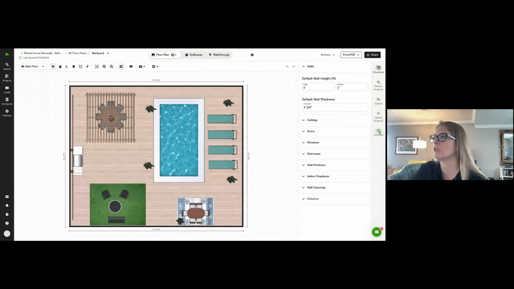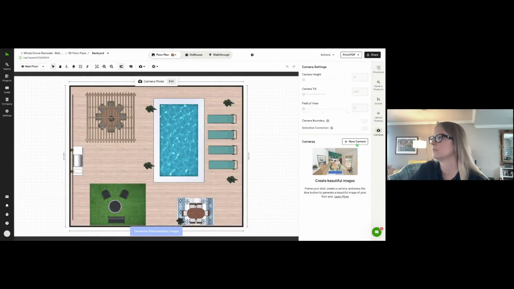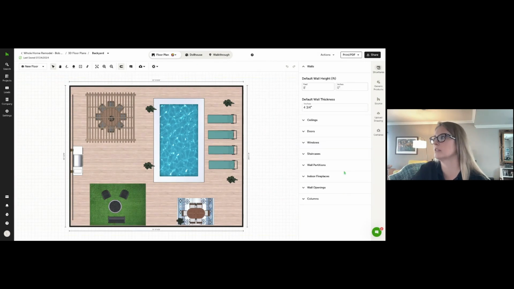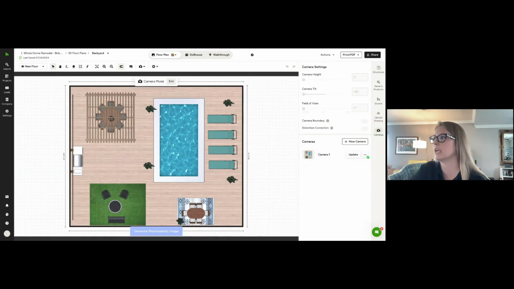And then if I want to do a camera view of this, I'm going to create a new camera to, again, create those real life looking photos from 3D. We're in camera mode right now. So this is camera 1. It does take a couple of minutes to load the image, but that's the first camera. I can exit out of this and it'll save that camera for me. I can rename it, delete it, or update this image.